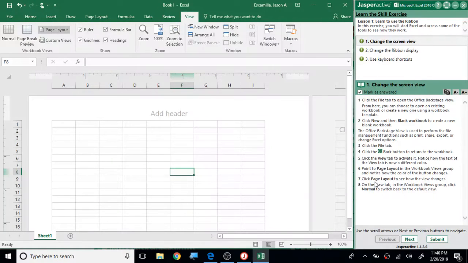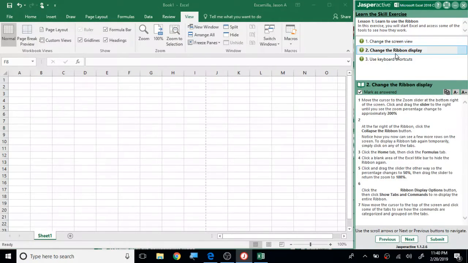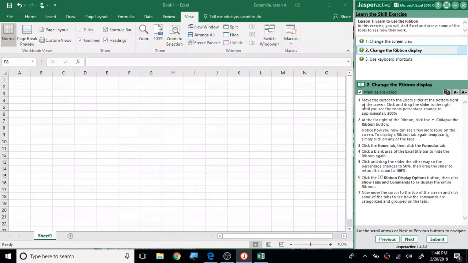All right, on the View tab in the Workbook Views group, we're going to go back to Normal View, which is how we edit our workbooks in Excel. We're going to click Mark as Answered, and moving on to Task 2.